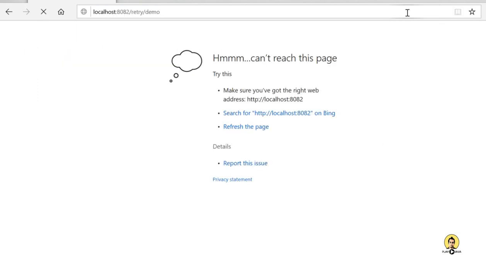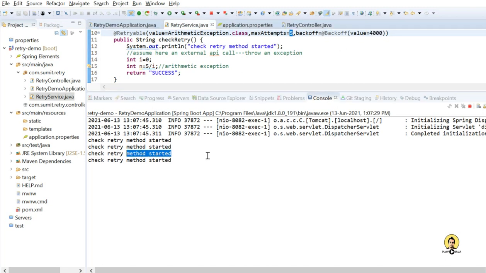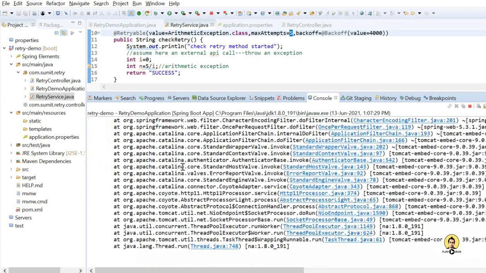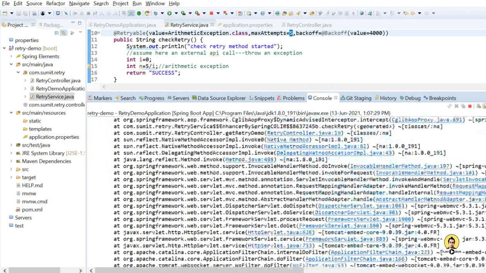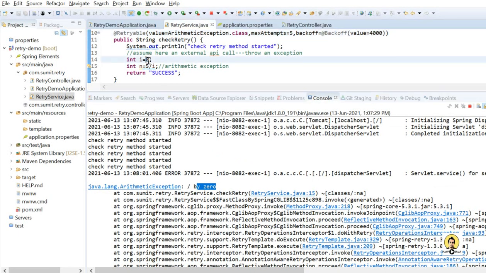So when I hit this URL, as you can see, the first time it got printed with a 4 second gap. Again it printed. It will be printed 4 times, and after the 5th time it will throw an exception. So 4 times completed, the 5th time it will print and the exception will be thrown. See, the exception is coming. So it has tried 5 times, you can see, and ArithmeticException is thrown here, which was handled by the @Retryable annotation.